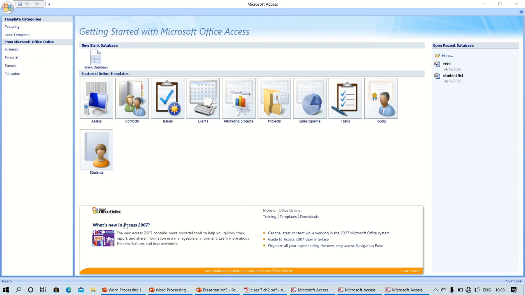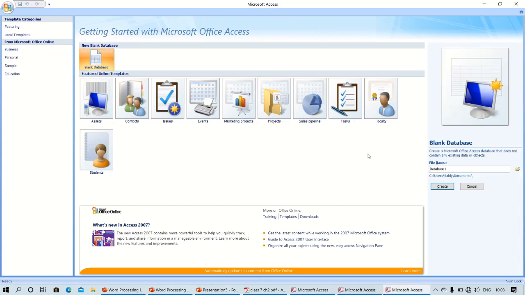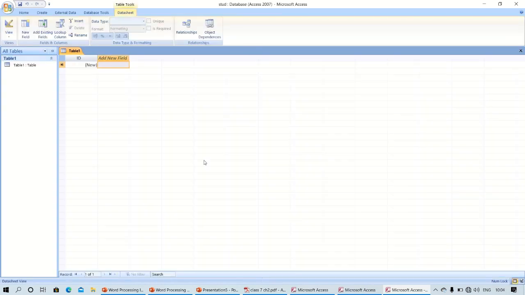So see, this is my Access page. Now I have to click on Blank Database. Under that, this page will open. You need to give some name, like I am writing here "stood", and then click on Create. When I click on Create, my database has been created. See, this is my Table 1.